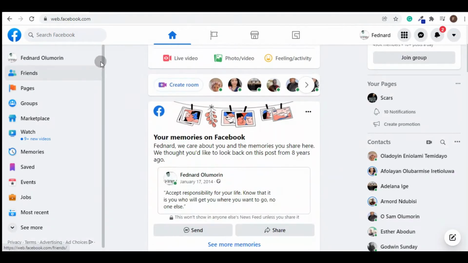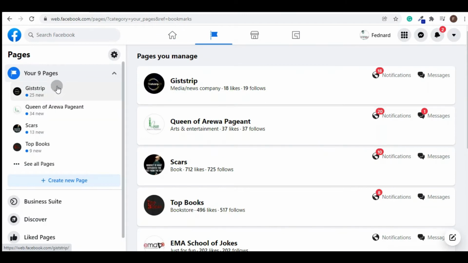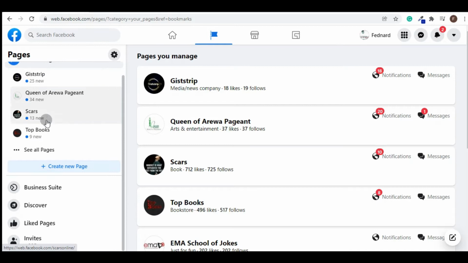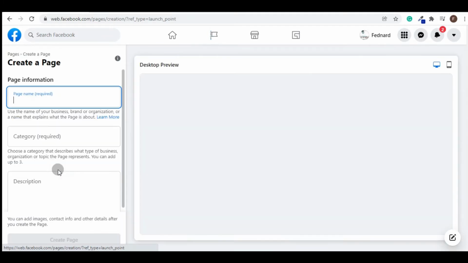Let's work with white. All right, so at this end you're going to see something like your name, your friends, and all of these details, but this is what we're interested in, the page. So I'm going to click on page. Right after clicking on page, you are going to see the list of pages you already created in the past. For us, we have 9 here. You can scroll down and see all of the 9 pages, and then you can just create from here. Just click on create new page.